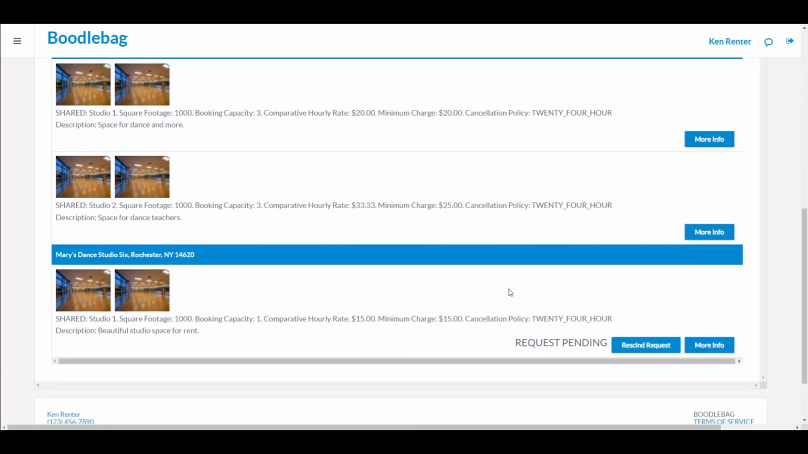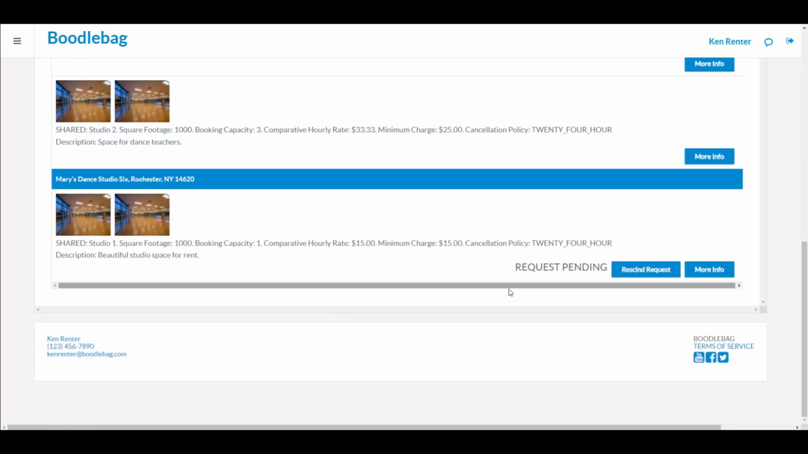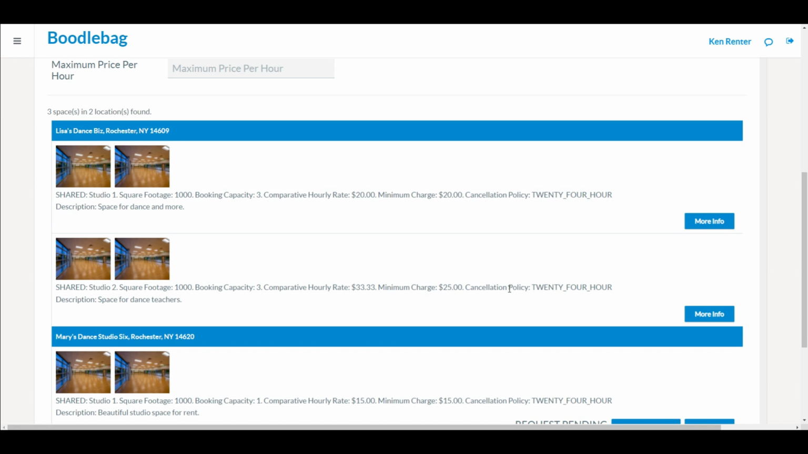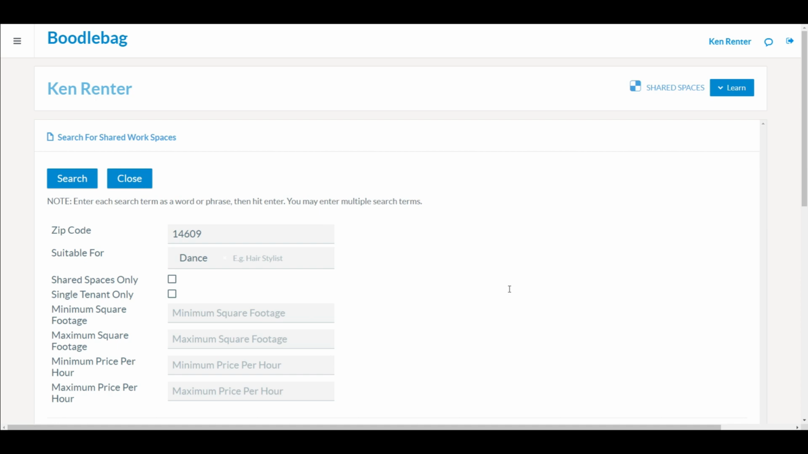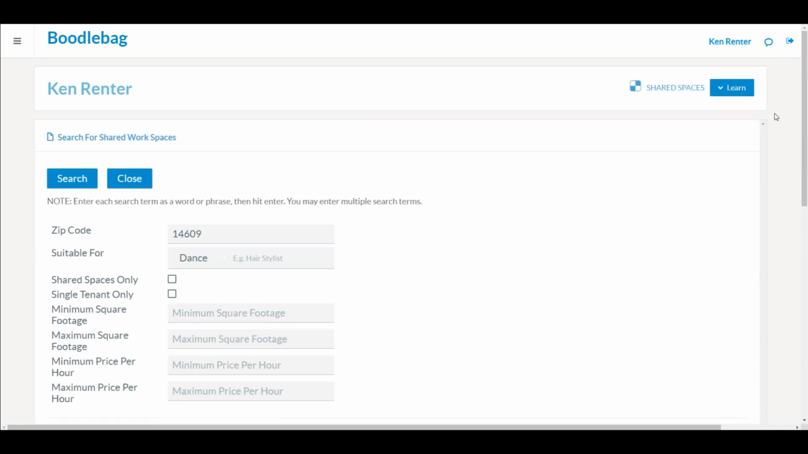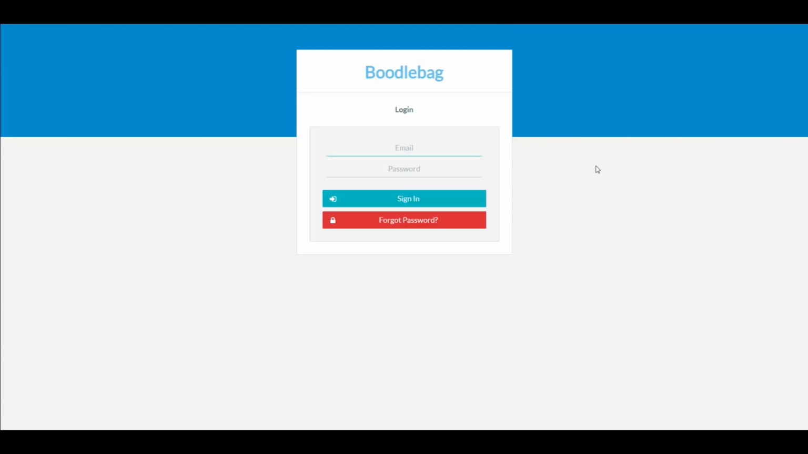So that's how you search for spaces and how you put in requests. So what we're going to do now is show you how the merchant would approve your request once you've made a request. So we have Mary's Dance Studio that has a request. So let's log out from Ken, who is a renter, and log in as Mary.